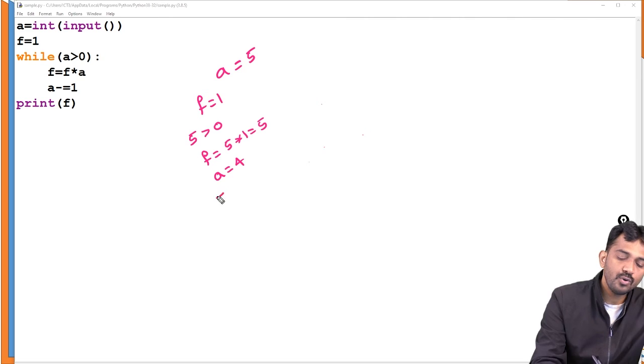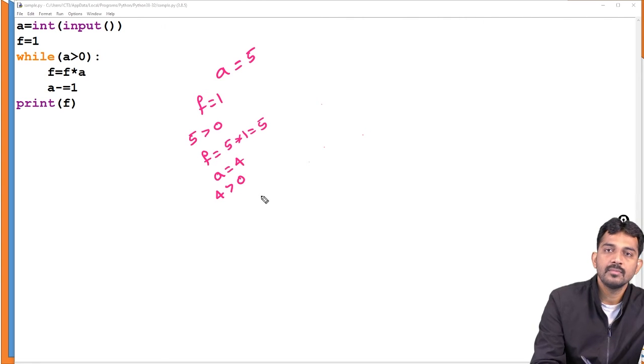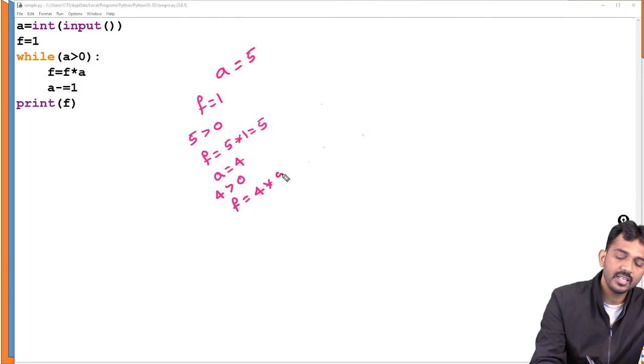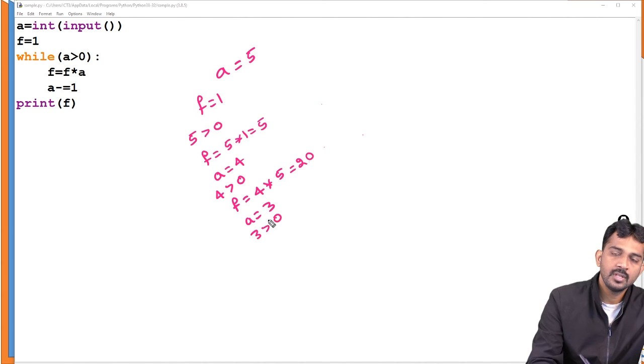After that, 4 is greater than 0. Again, f equal to 4 into f, and already f value is 5, right? It's 20. After that, a value goes to 3. 3 is greater than 0. F equal to 3 into 20. The value goes to 60.